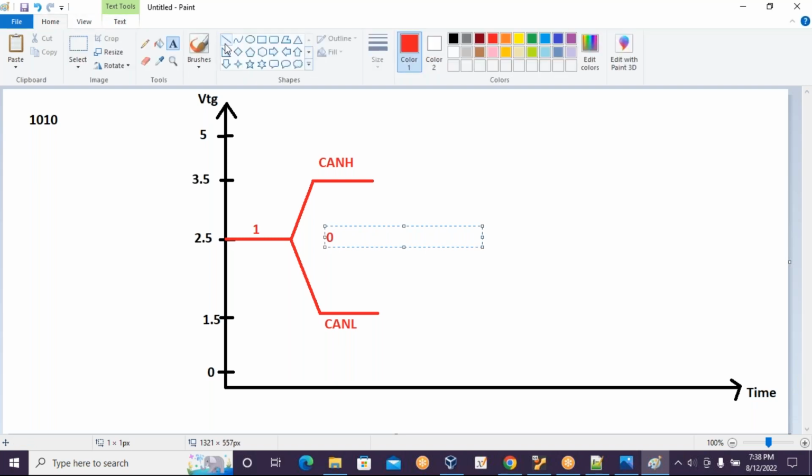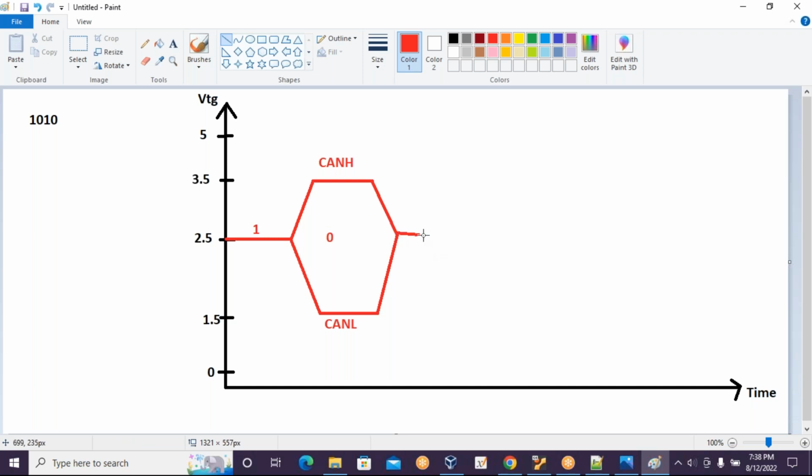Then let's say I want to transmit a 1 back. So something like this. Okay, so this is how you transmit a 1. Both CAN high and CAN low carry 2.5 volts, the bias voltage, which is mid-range. Again, if I have to transmit a 0, CAN high carries 3.5 volts and CAN low carries 1.5 volts. So this is how data is transmitted in a serial manner using the CAN protocol.